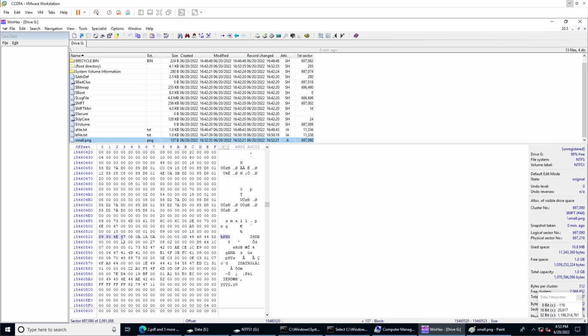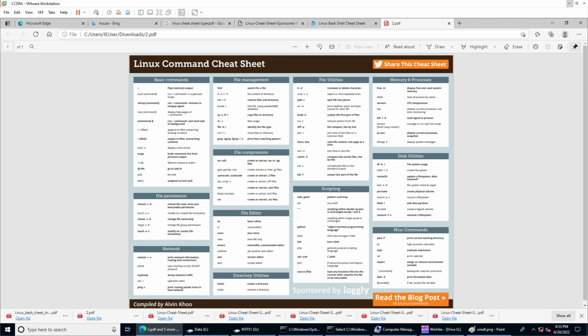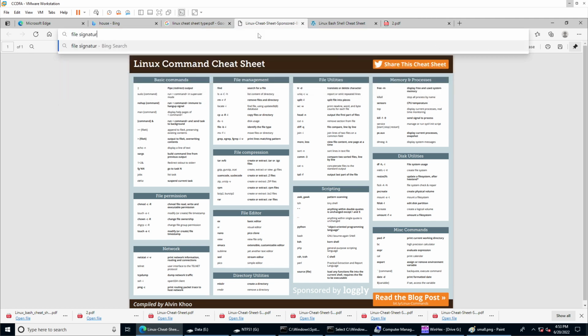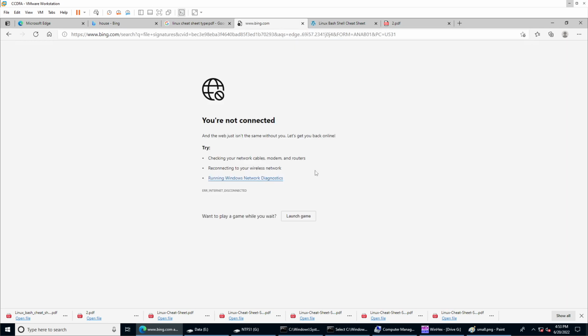The PNG starts, because this is a PNG signature, percent PNG, okay? And if we go all the way down to the end, this is probably where our PNG ends. Now what we can do also is go here and say file signatures, just to double check. Oh, we're not connected. I keep disabling this, so let me just enable it again quickly.